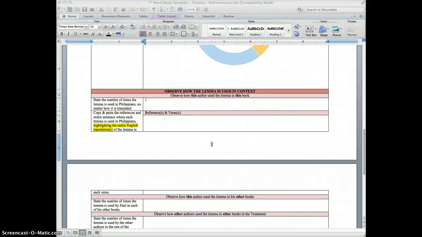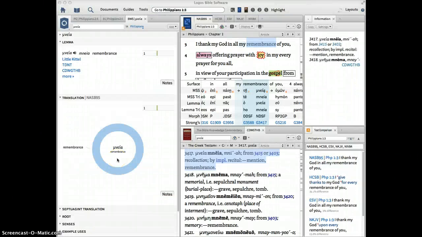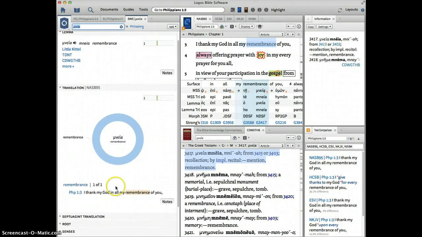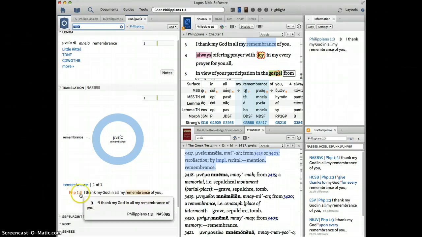Okay, now the next thing to do is to copy and paste the references and the entire sentence where the lemma is used in Philippians, and highlight the entire English translation of the lemma in the verses. So let's go back to Logos and do that. In order to see every place that the Greek lemma was used, you need to click on the Greek word itself, and it will open up every verse where that lemma is found. In this case, it was only found in Philippians 1:3, and it was translated as remembrance. This word up here is what tells you how the word was translated. If it happened to be translated another way, maybe even with 1, 2, or 3 words, that's what you'd see in this blue section right here, and that's the part that's the entire translation.